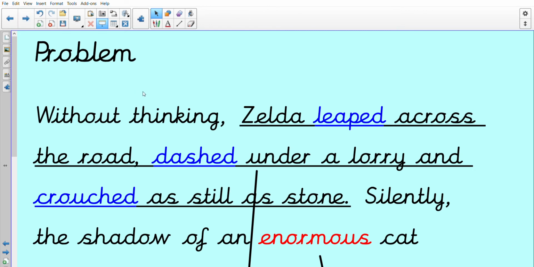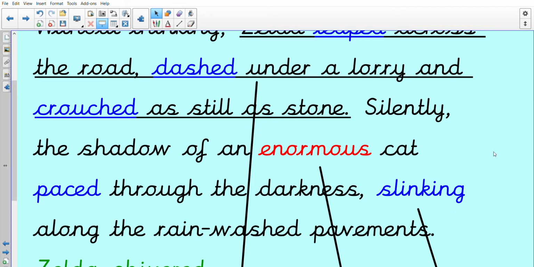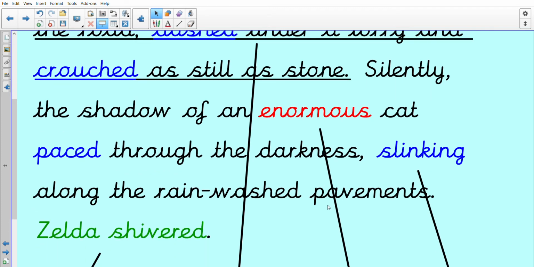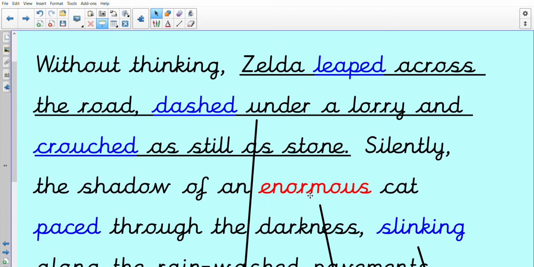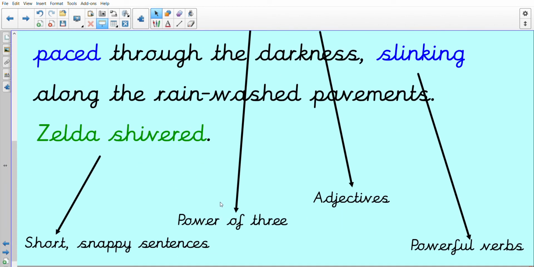So, here's the original story. Without thinking, Zelda leaped across the road, dashed under a lorry, and crouched as still as stone. Silently, the shadow of an enormous cat paced through the darkness, slinking along the rain-washed pavements. Zelda shivered. Okay, so what have we got here? We've got a power of three sentence here. Zelda leaped across the road, dashed under a lorry, and crouched as still as stone. So that's the power of three.